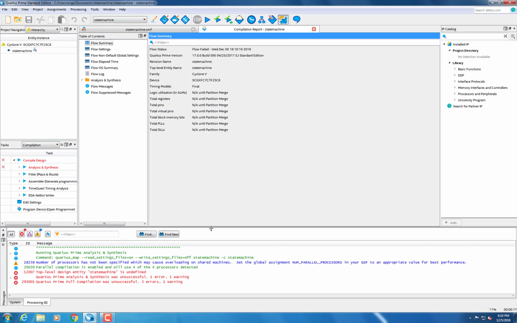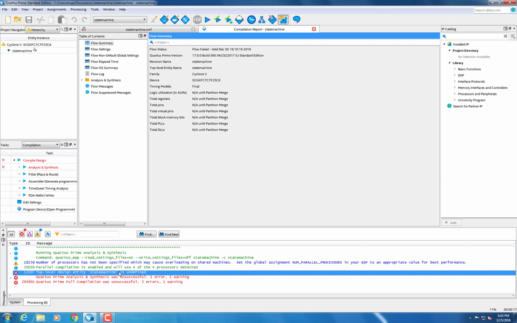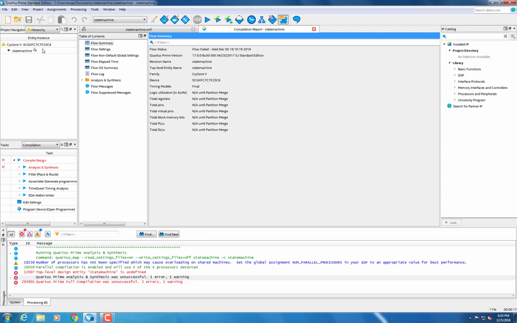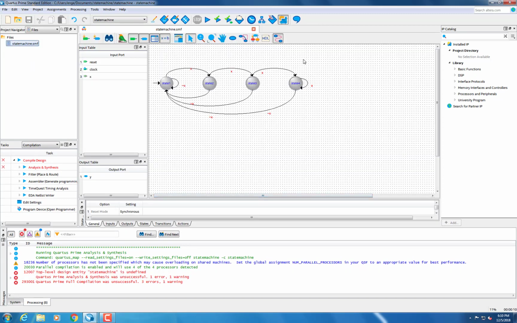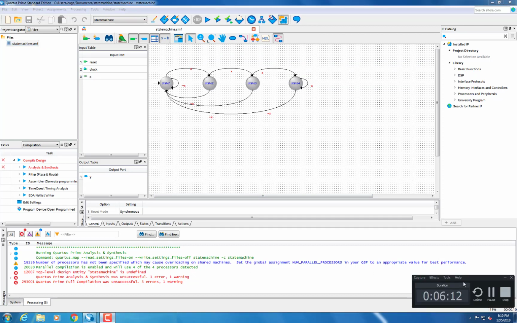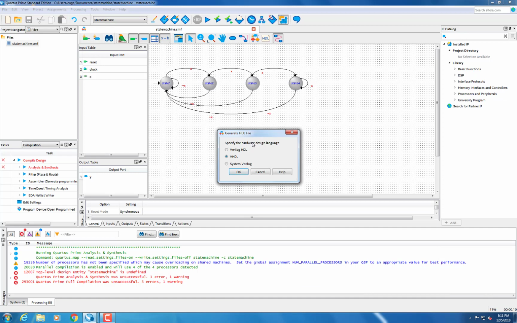If you run the state machine file, it will give you an error as an output. Click the Generate HDL file and select VHDL and save that file.